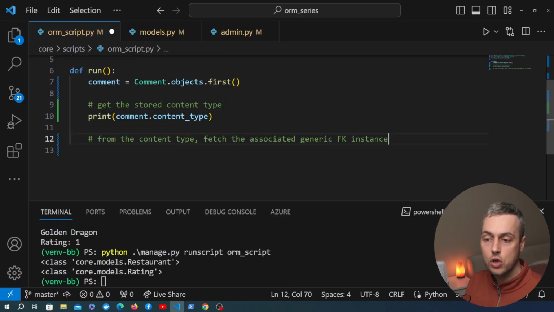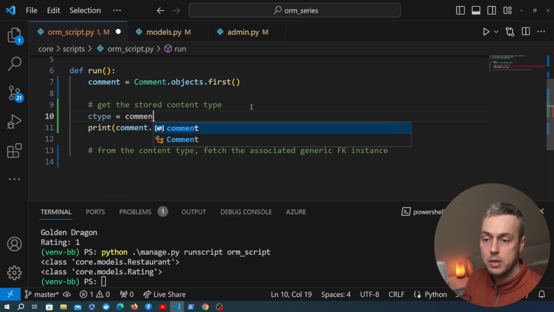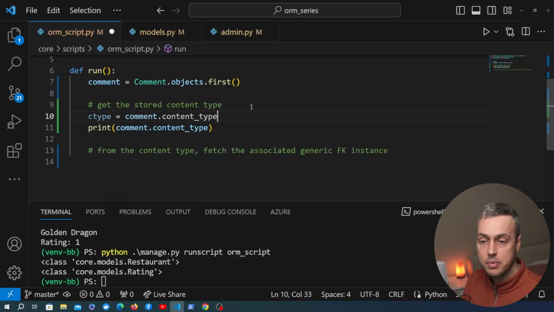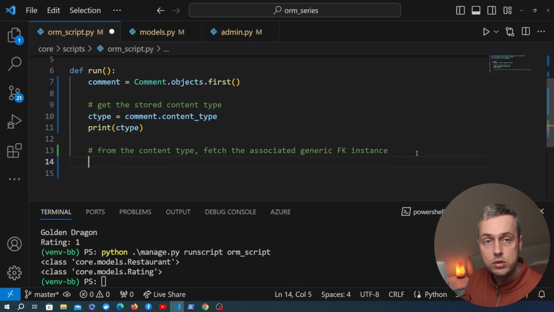And then I'll add another comment here. From the content type that we have above, we can fetch the associated generic foreign key instance. So what I'm going to do actually is pull out the content type into a variable called type. So that's going to be comment.content_type. And we can change the print statement below that to print that out. And from that content type model instance, we can then look up the actual concrete model using a method that we saw in the last video.